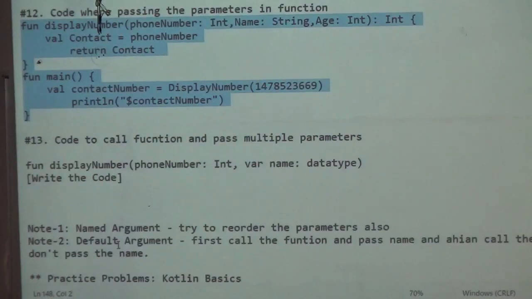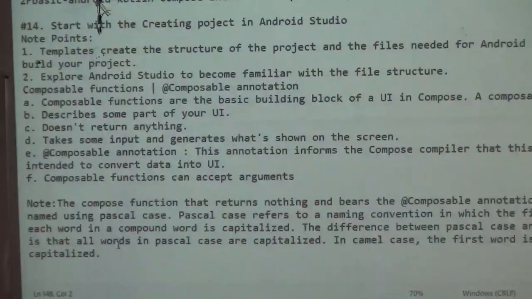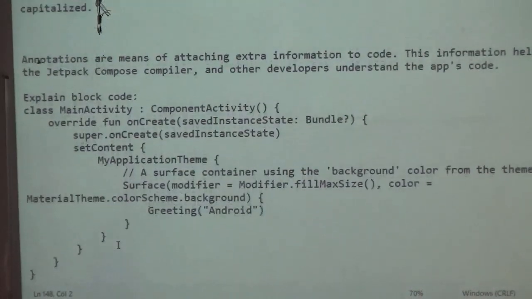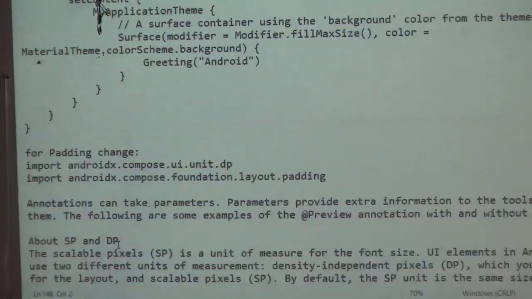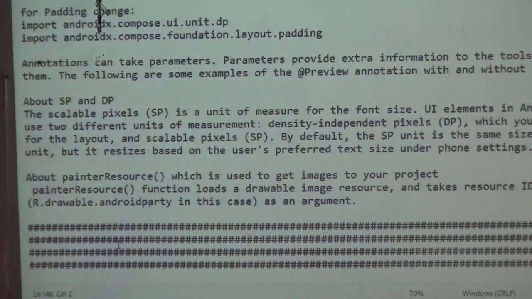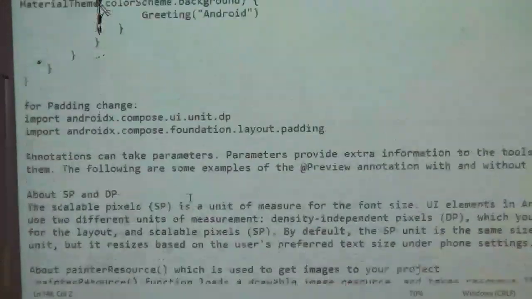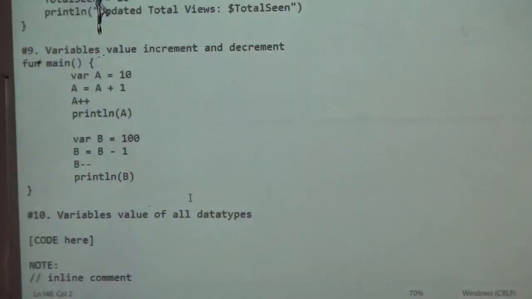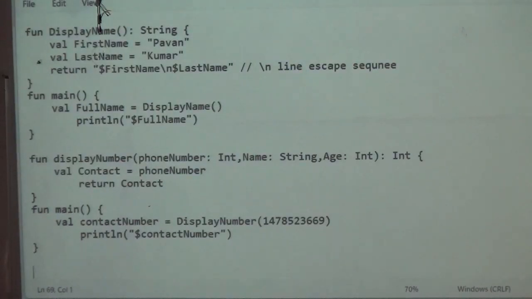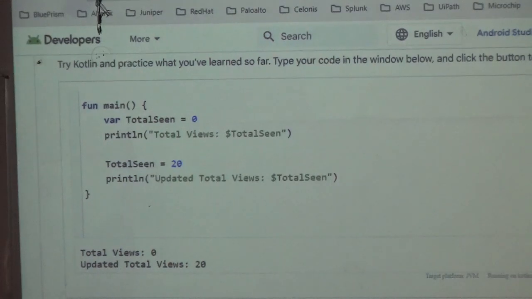Now next is functions and passing multiple parameters. Yes, done. Is there anything else in this? That's pretty much the basic fundamentals of Kotlin programming. I hope it's very easy for everyone. Anything difficult? No?